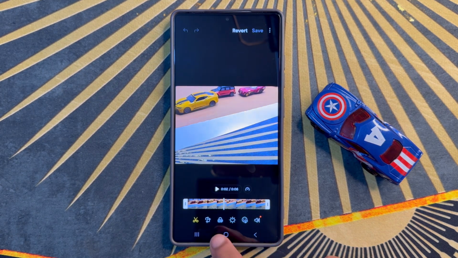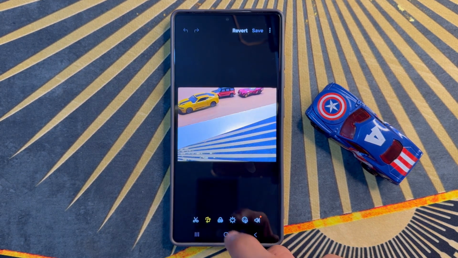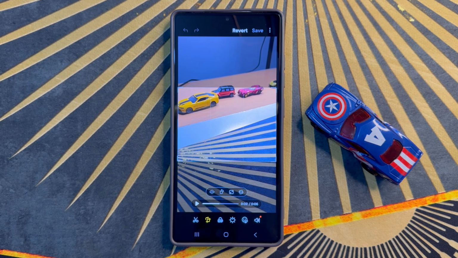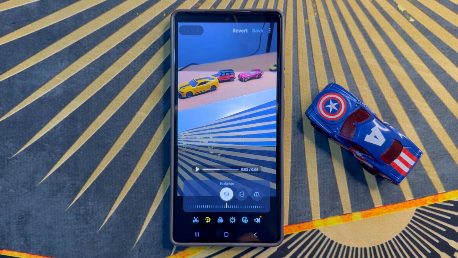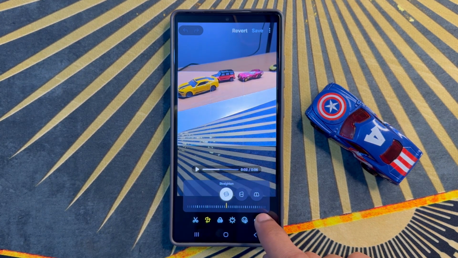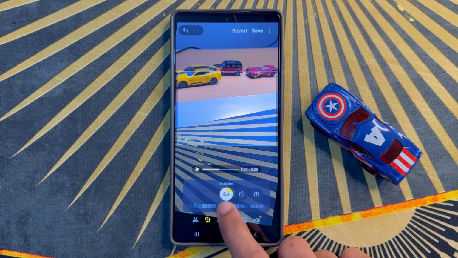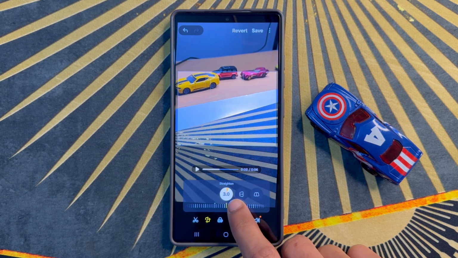After clicking on this edit icon, click on this crop icon. After clicking on this crop icon, click on this last icon. You will see the straighten feature is here. So if you want to straighten video, you will straighten it from here.